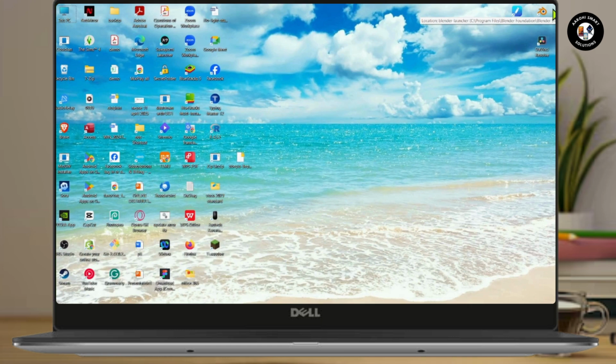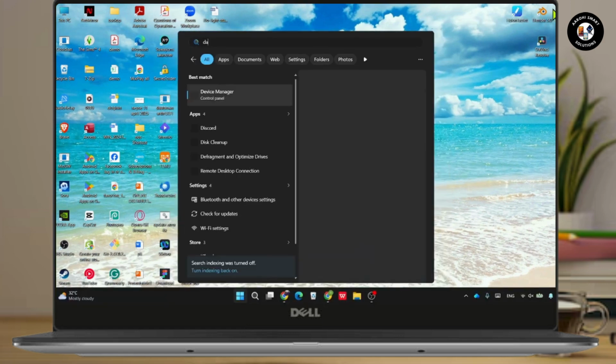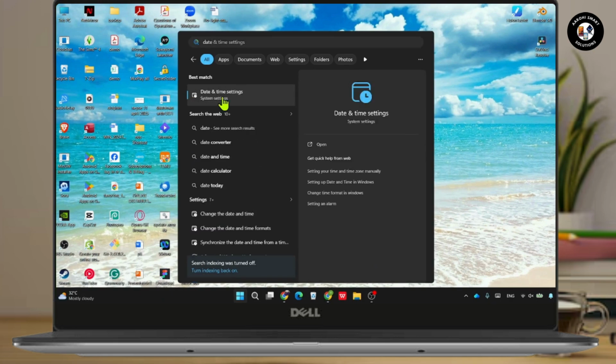So the next can be due to issues between date and time desynchronization. So if you are on your console or your PC, and if your host is on your console, what you need to do is sync time. Press your Windows key and then type date and time. Click on date and time settings.